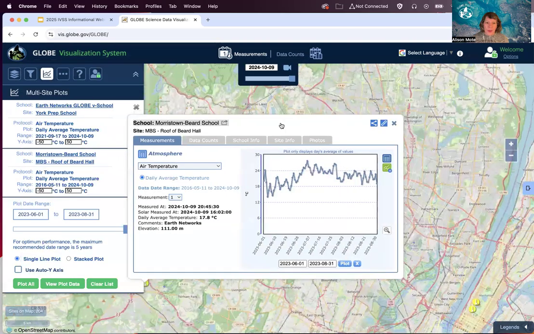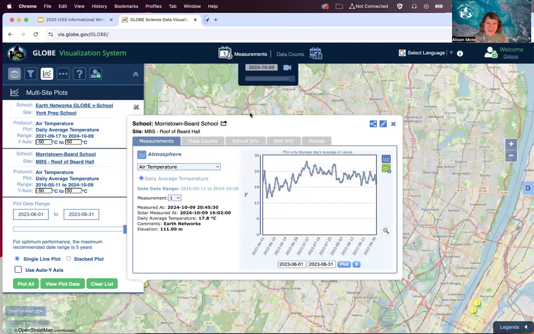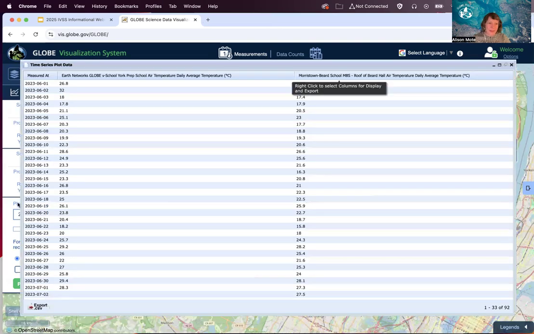And another thing you might be interested in doing is viewing the plot data. So if I click here in the time series plot, I just clicked on view plot data, and it's showing me exactly what's shown in the data plot. It's showing me the date these measurements were taken, and then the daily average temperature measurements for those two stations. So I've got the York Prep School here and the Morristown Beard School.